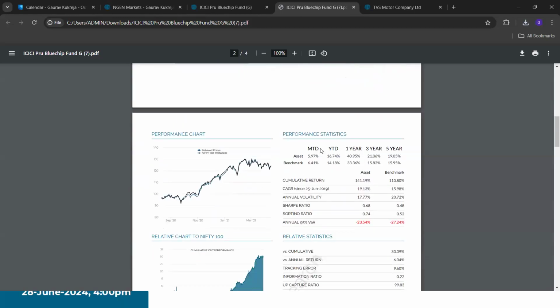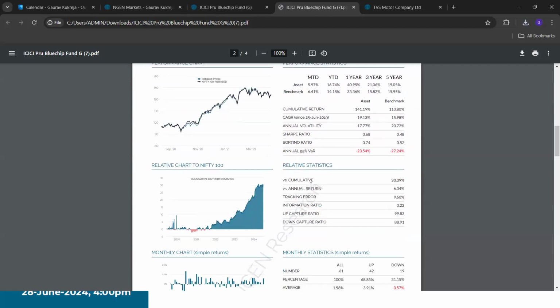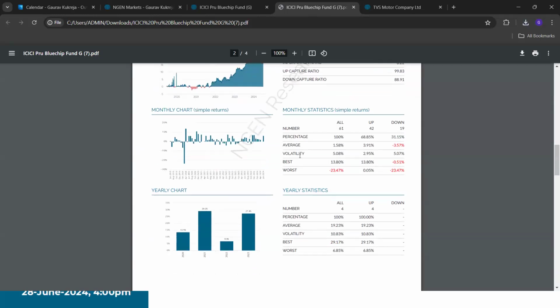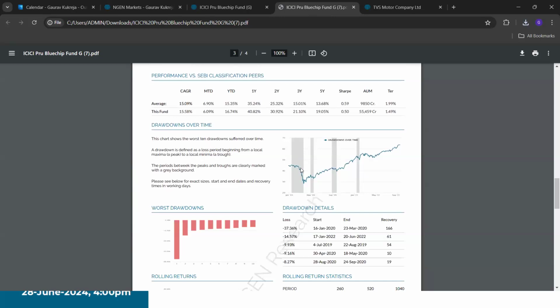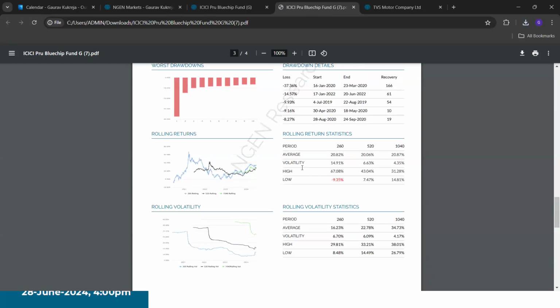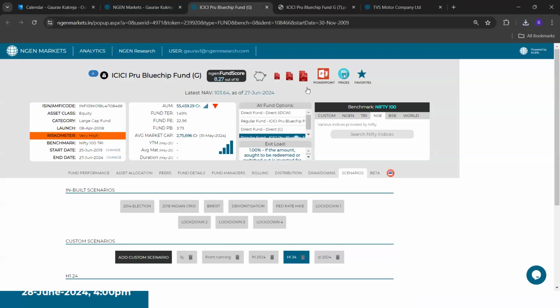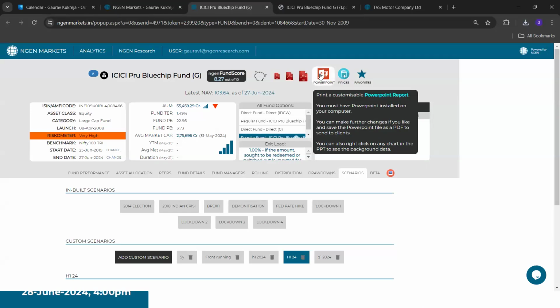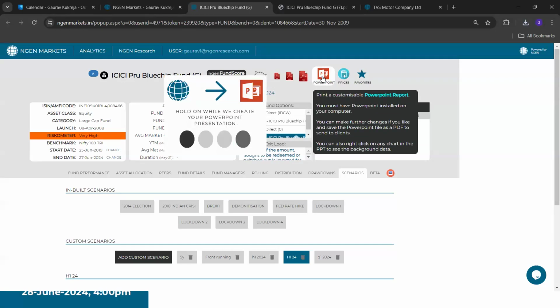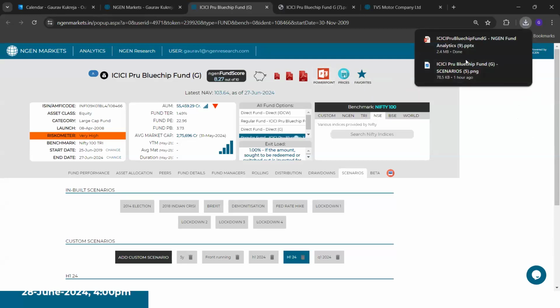If you scroll below, you can see the performance statistics like the cumulative return, the CAGR, just like we saw. If you scroll below, you get the monthly statistics as well as the drawdowns that we had just seen. Now this is not editable. So if you want to edit this, you can just go back to the engines tab here, and then you have a PowerPoint option available where you can generate a PowerPoint presentation that is editable. Once you click on it, it is downloaded.